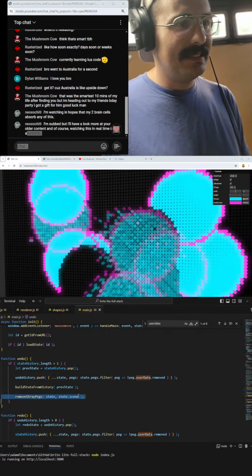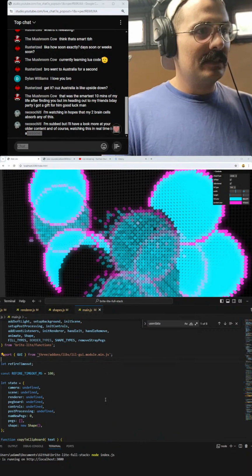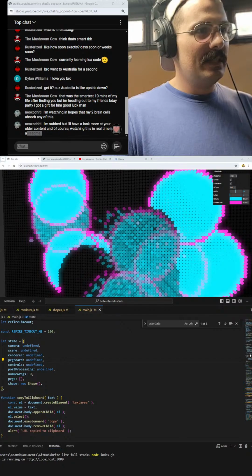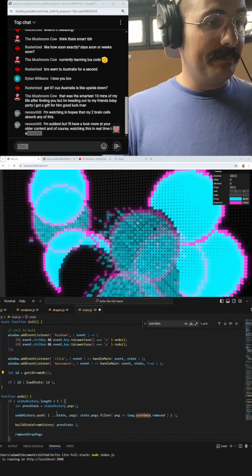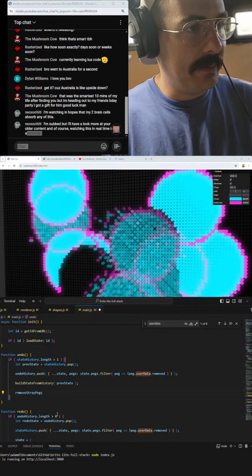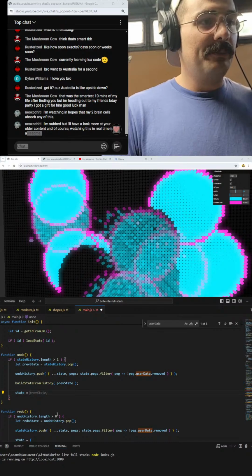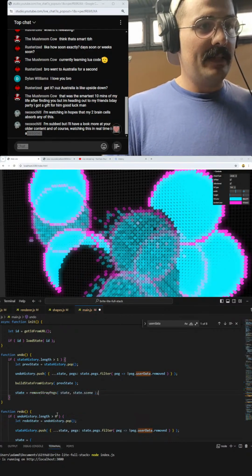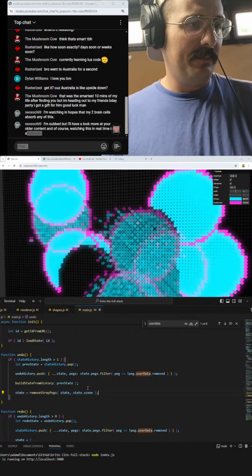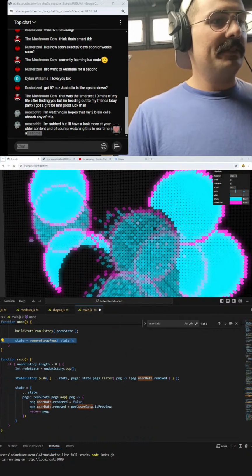I forgot that scene was a part of state. Is that right? Yeah, scene is now a part of state, as of some time. I don't really know when that happens. But we can do state equals removeStrayPegs, state. We'll just pass that in. Just state, and I'll fix it on the other side in a second.